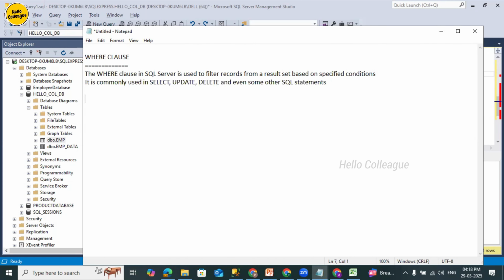Let's say we will start with the select command with where clause. So the syntax for this is select column names, column 1, column 2. You can specify a number of columns, column n, from table name. Then we can use where, then we have to provide the condition.